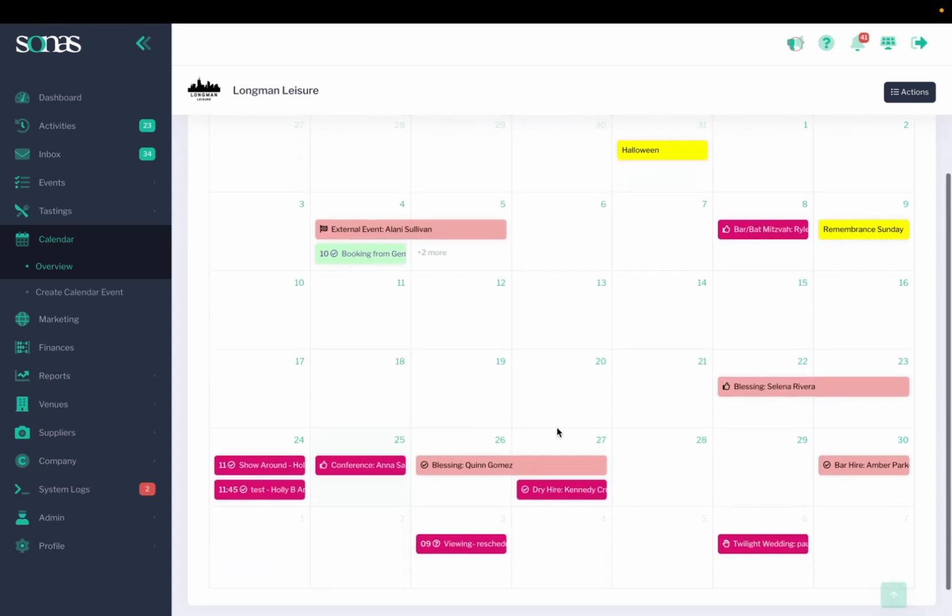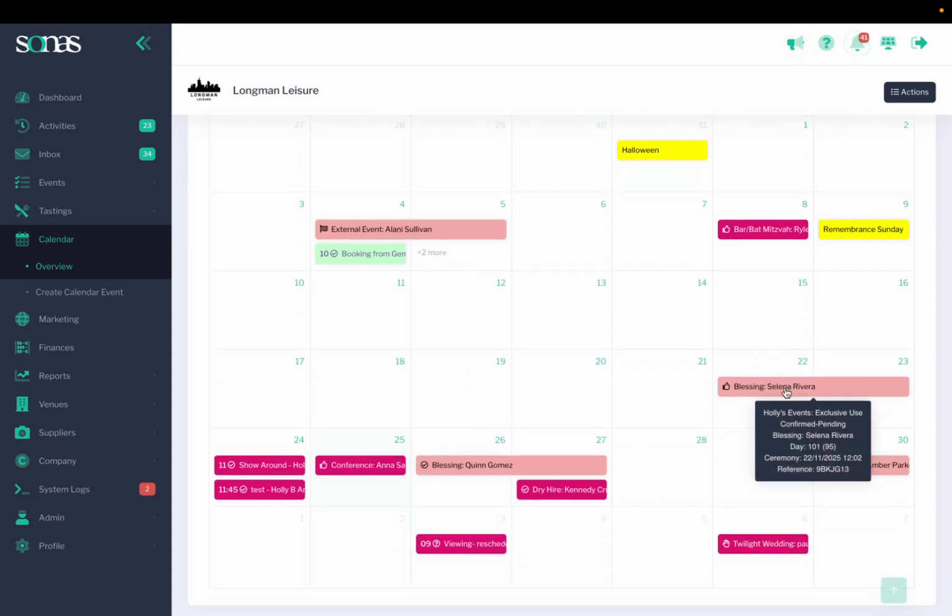But please note, the customers' names will not come across. So you'll know you have a blessing on the 22nd. You won't see on your external device that it's Selena Rivera. And that's because we don't know where you are exporting this calendar information to. So we need to protect customer data. And it's only one way. So you won't be able to update things from your phone calendar and have it come into here. So it just is a way where you can see that calendar without having to log into Sonas.